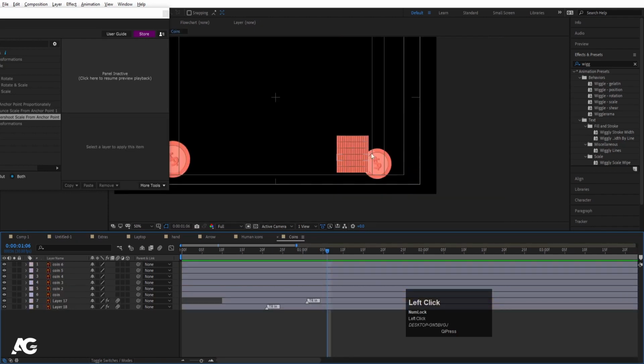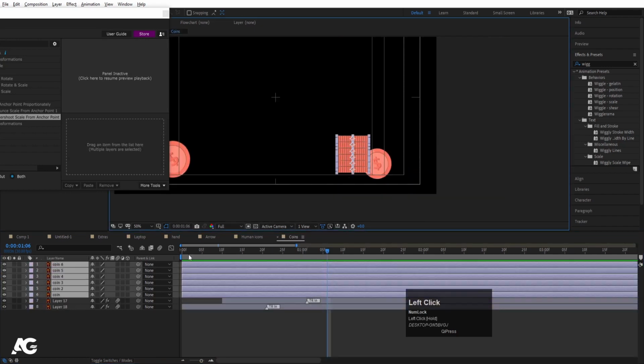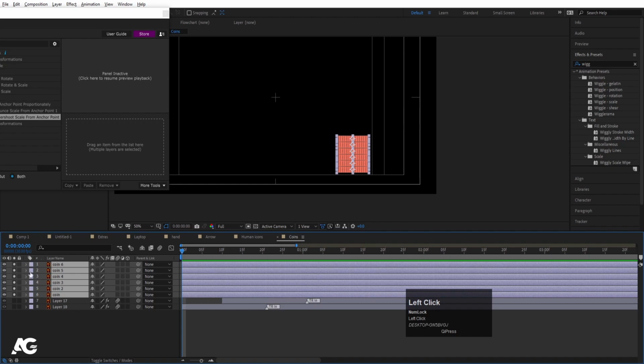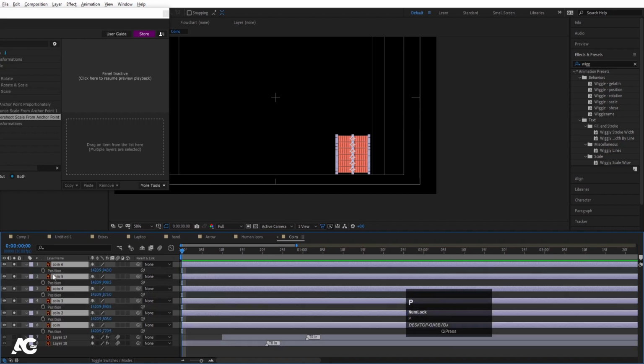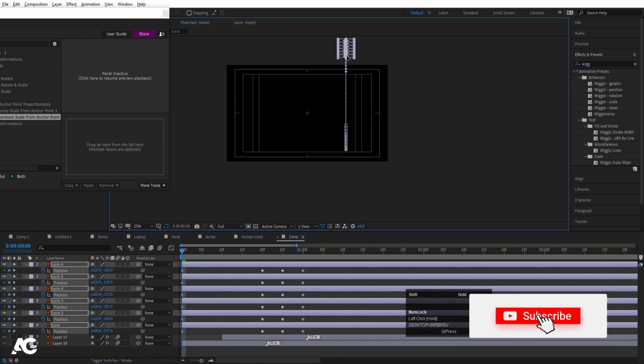Okay, let's double click to open this. Now select those coins, go to the start. Let's enable this icon so we will only see this. Press P for position, create one keyframe, go to around 20 seconds, create another keyframe, go to 1 second and again create one keyframe, and in the middle of that I'll bring this over here like this, and at the start I'm gonna move this over here.